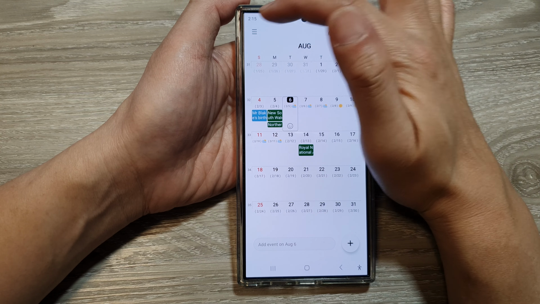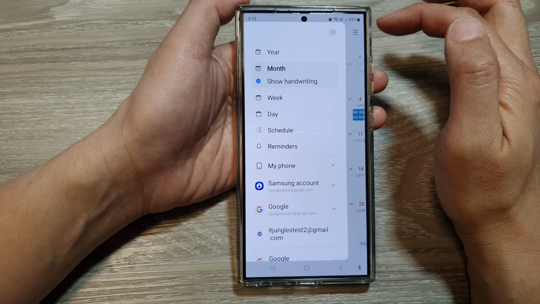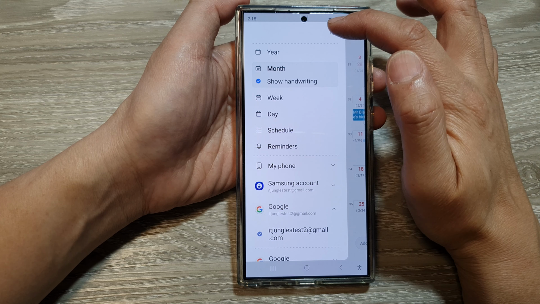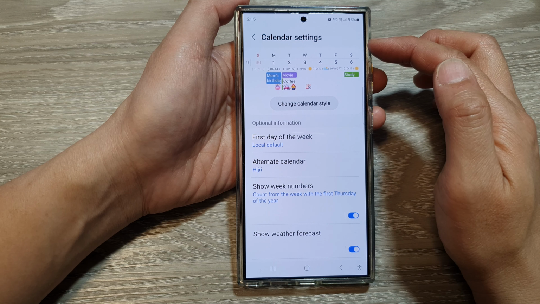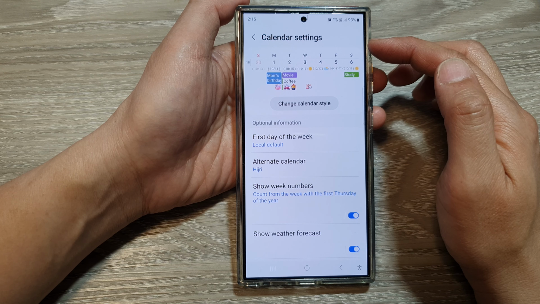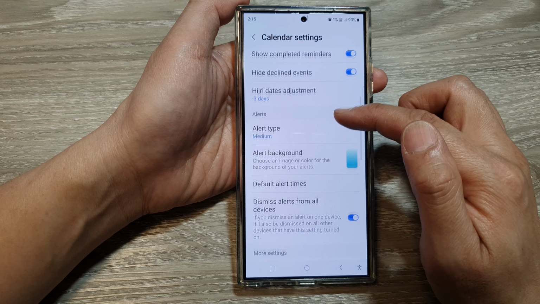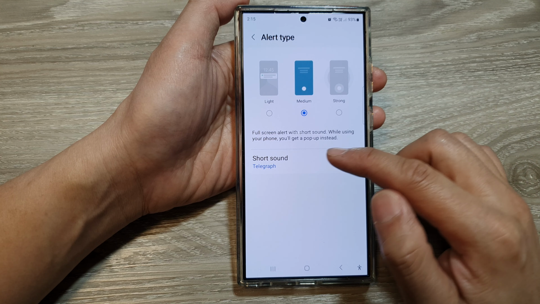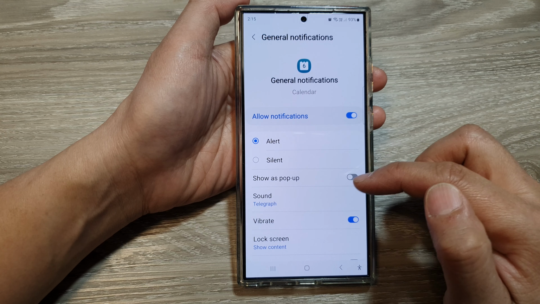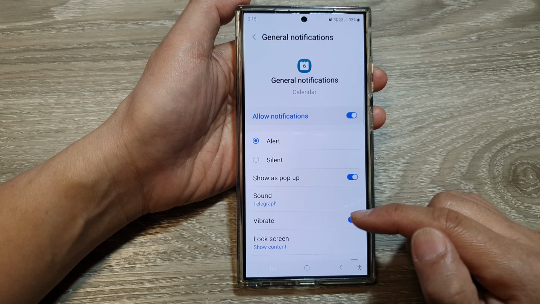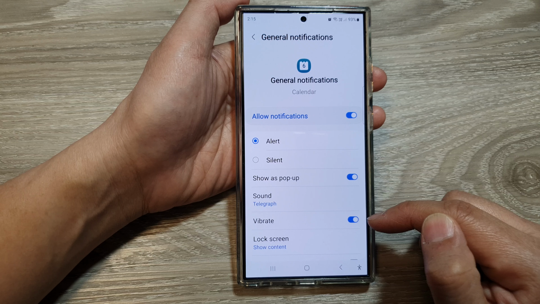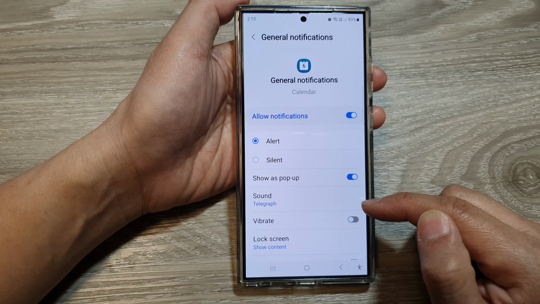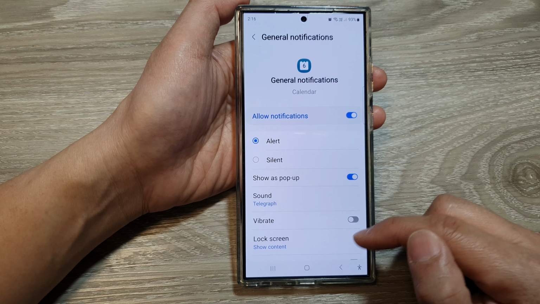Next, tap on the menu button, and from the pop-out, tap on the settings icon. Now in calendar settings, we scroll down and then tap on alert type. Next, tap on short sound. In here, go down and tap on vibrate to turn on or switch off vibration for calendar alerts.